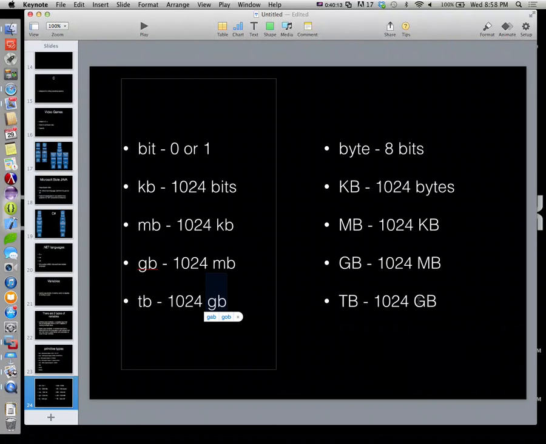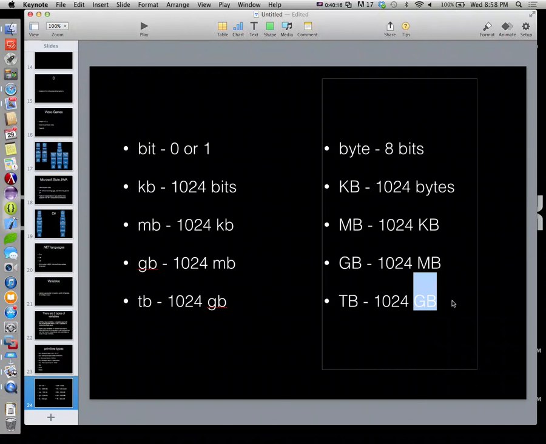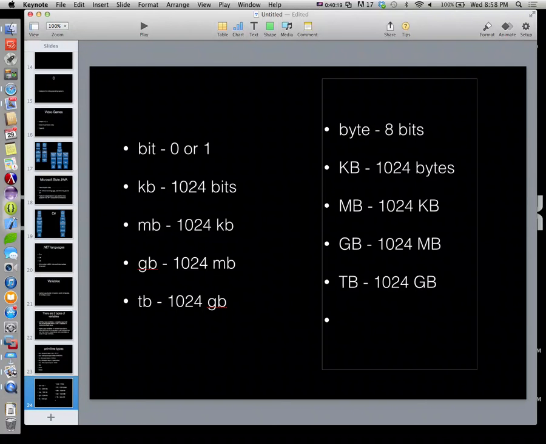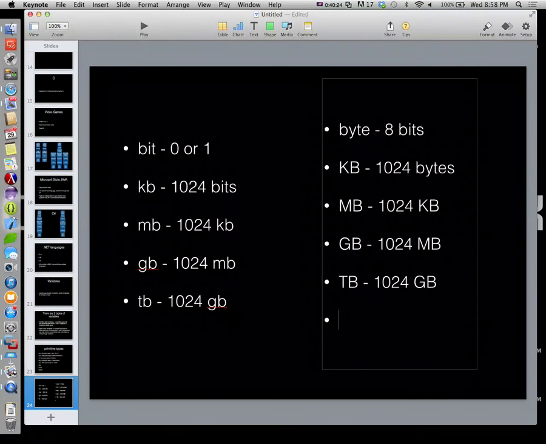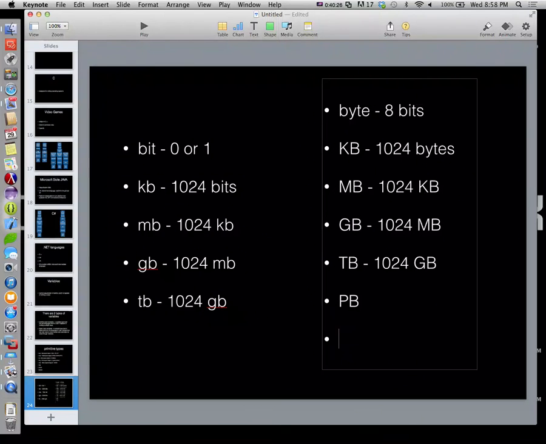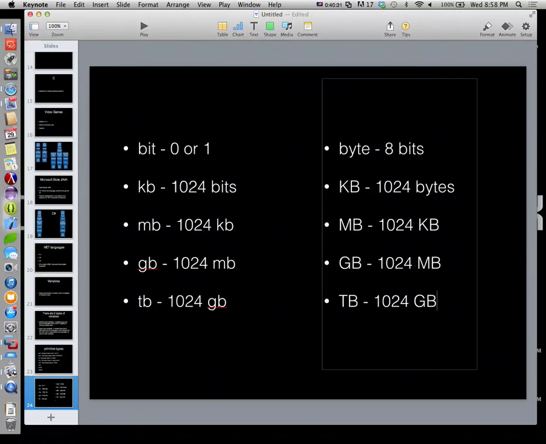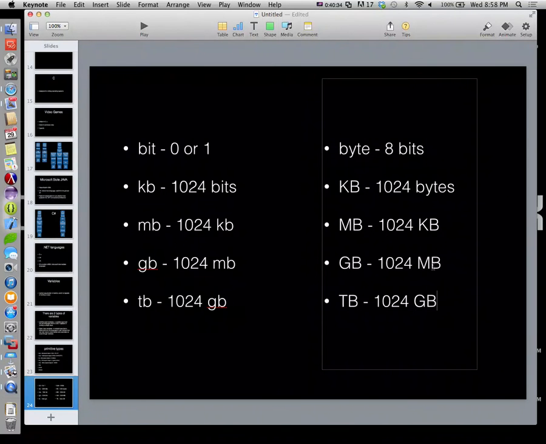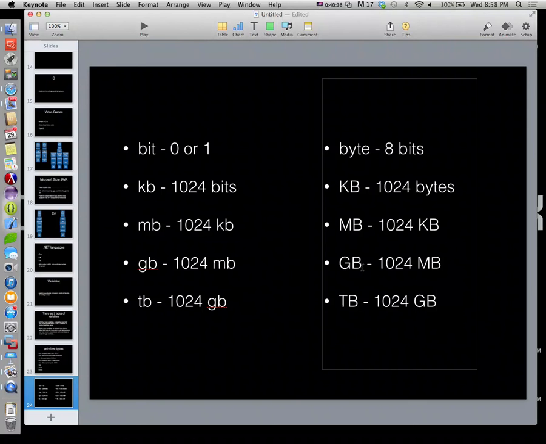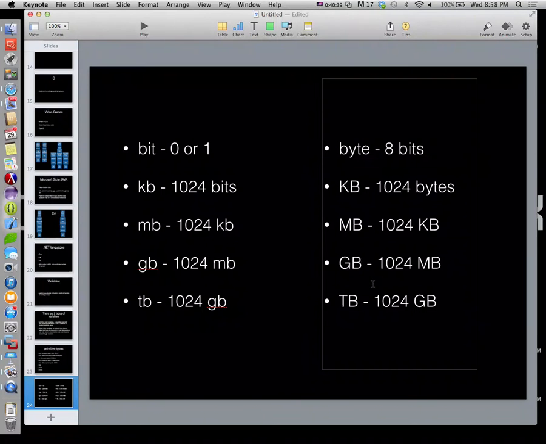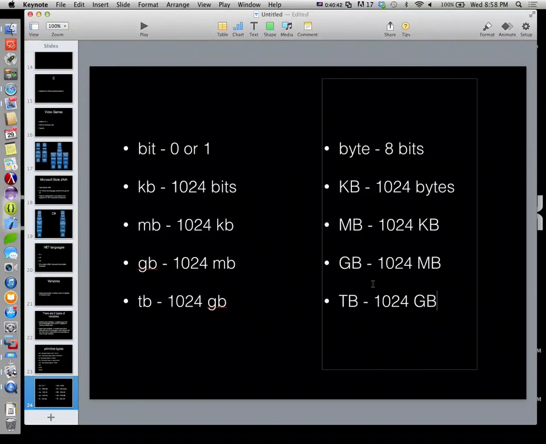Anybody know what comes after terabyte? I think it's petabyte and then exabyte. So those would be the next two. Now, we wouldn't have thought we needed any more than gigabytes for a while, but now you can go out and get a 3 terabyte hard drive at Best Buy for $150, right? What is that? That's over 3,000 gigabytes.